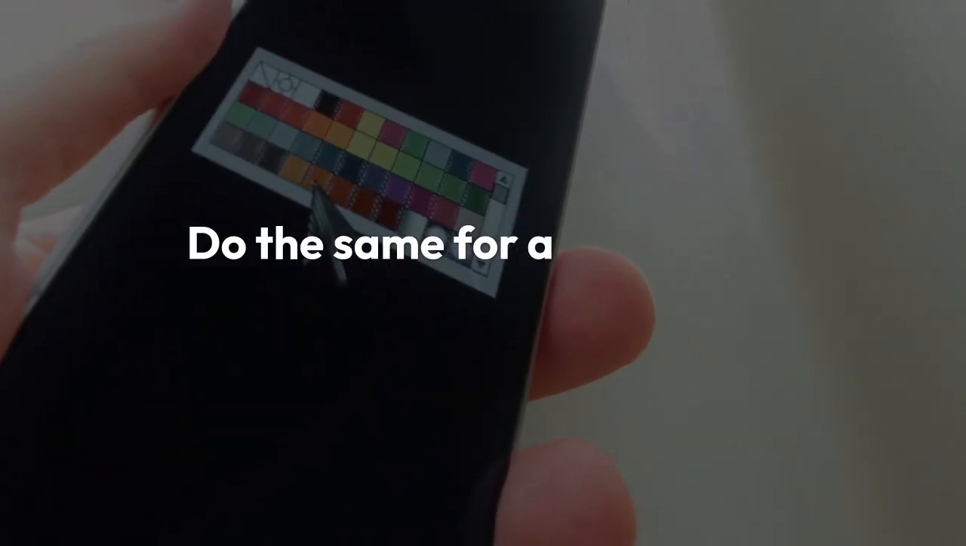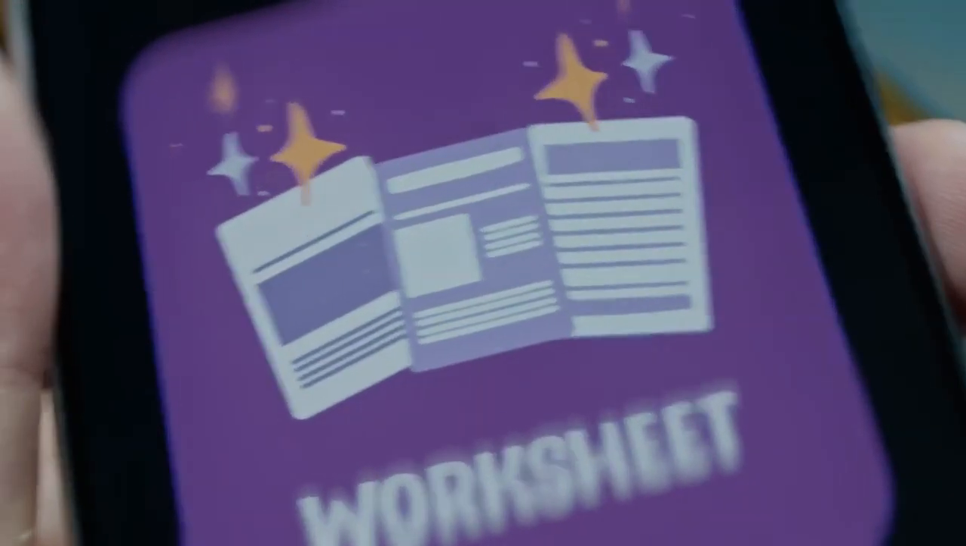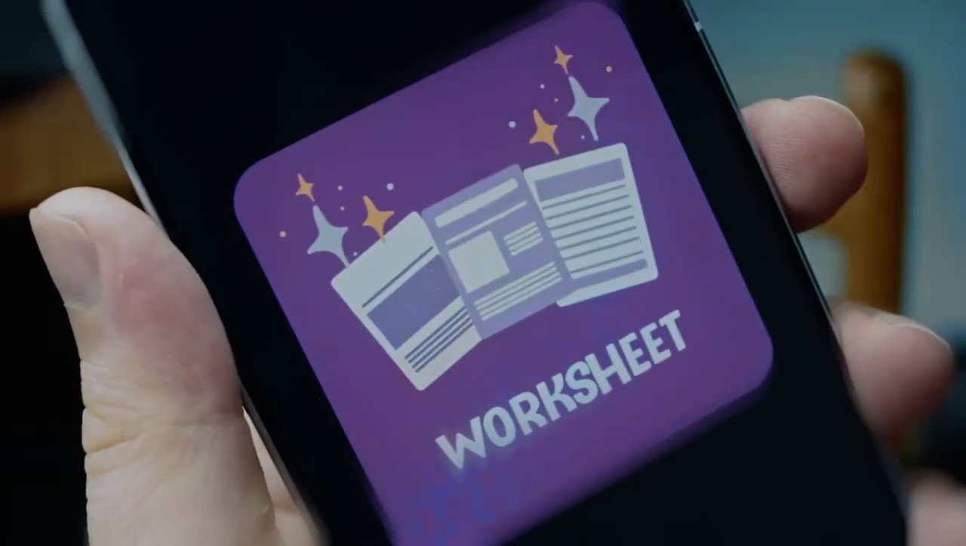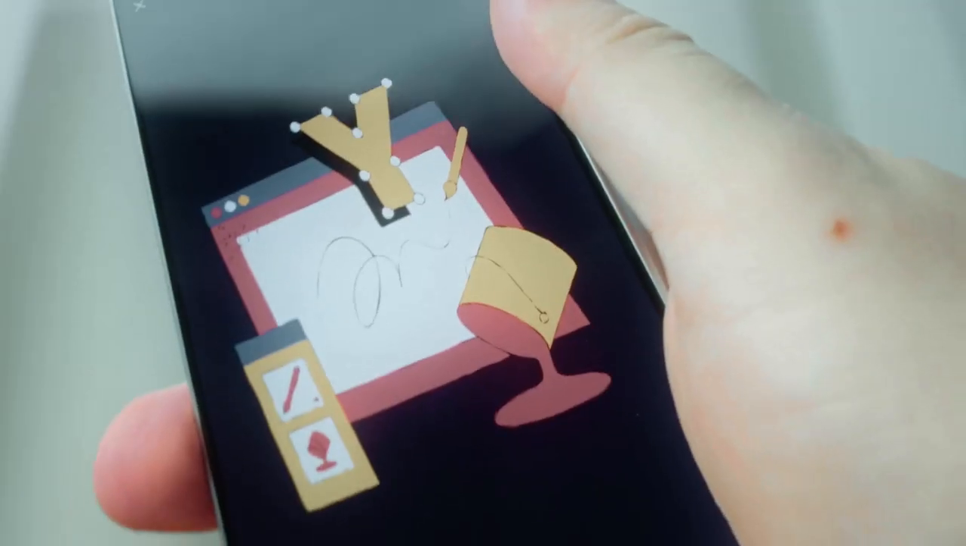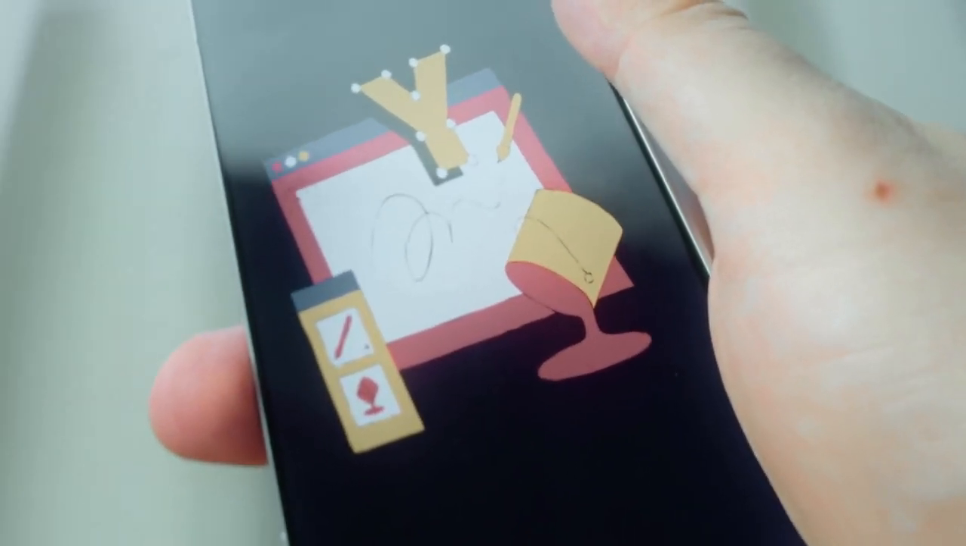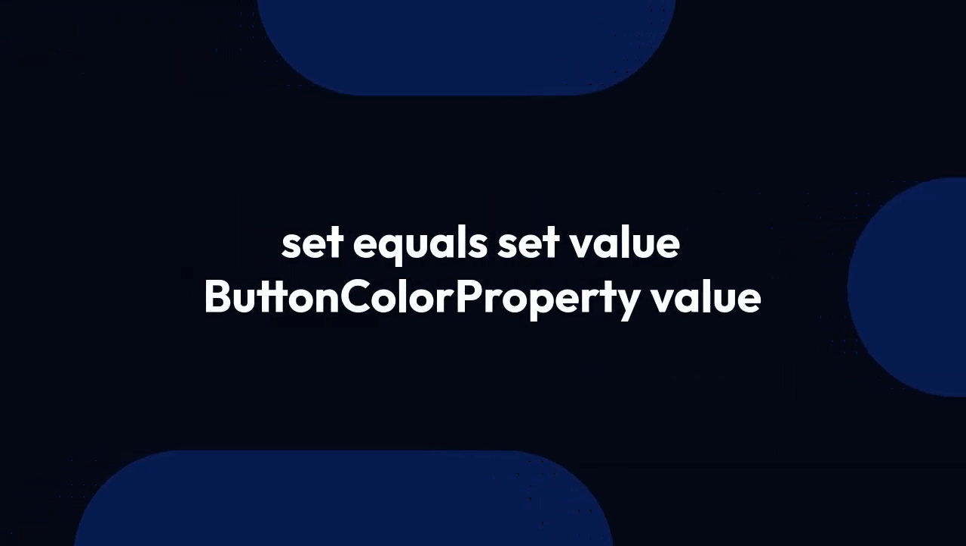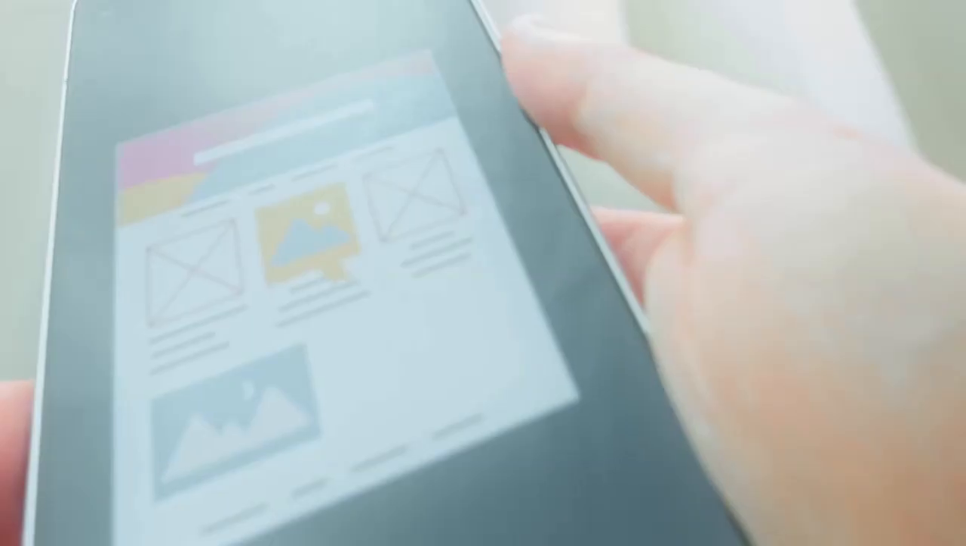Do the same for a SolidColorBrush property. Let's call it ButtonColor. This will control the background. public static readonly AvaloniaProperty<SolidColorBrush> ButtonColorProperty = AvaloniaProperty.Register<MyCustomButton, SolidColorBrush>(nameof(ButtonColor)), and its wrapper. public SolidColorBrush ButtonColor { get => GetValue(ButtonColorProperty); set => SetValue(ButtonColorProperty, value); } Remember to add using Avalonia.Media for SolidColorBrush.